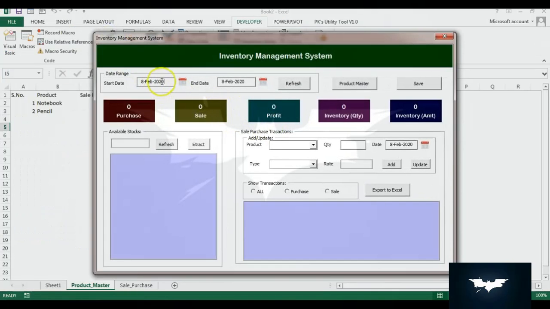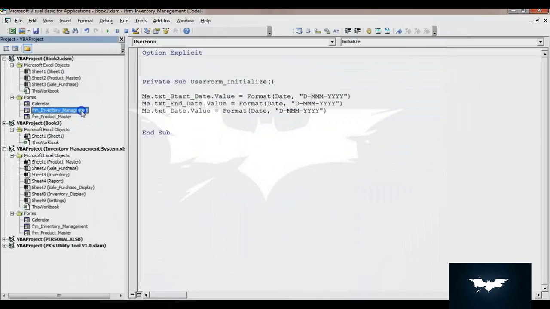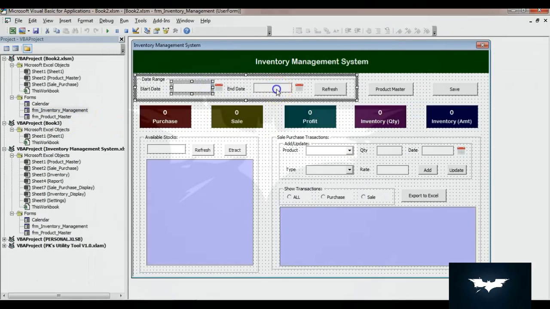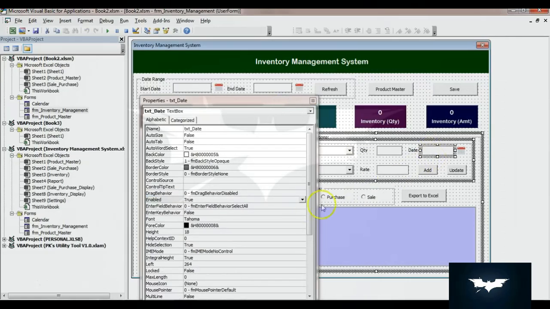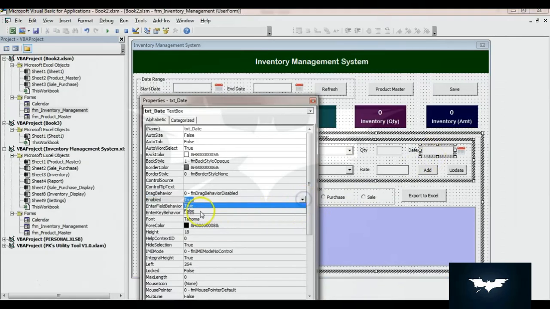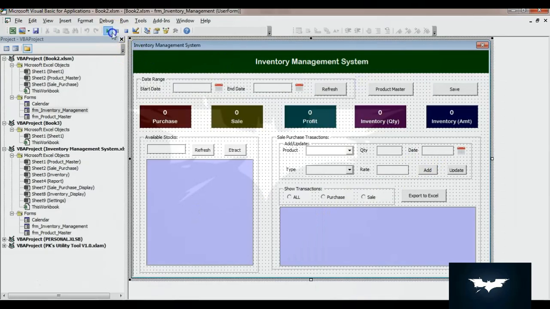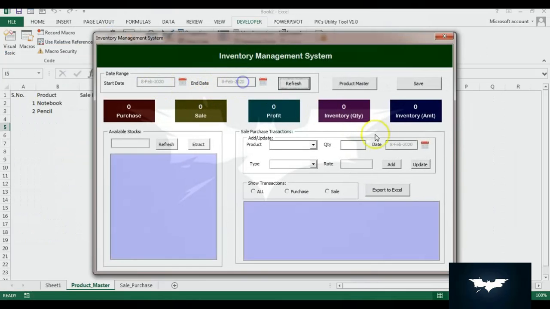As soon as I run, you can see the dates are available here, but somebody can change manually also. So what I will do, I'll lock these 3 boxes. So just select these 2, right click, go to the properties and use enable false here. Select this text box, use enable false here. Alright, now if I run, you can see you can't change it manually.